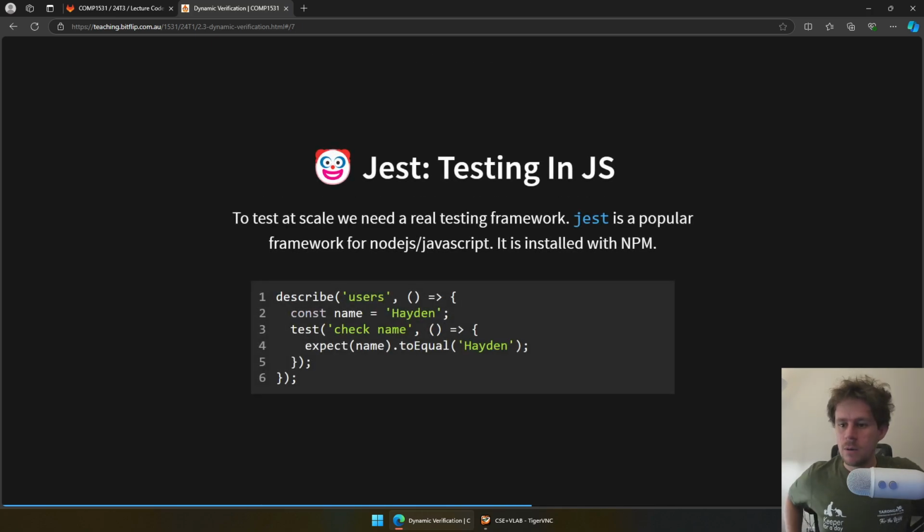Sweet. Now, I think we've conveyed all the points. If you do have any questions, then feel free to throw them my way. But the next thing to get into is how do we actually test code. To test code at scale, we need a real testing framework. And a framework is basically a system that is designed specifically for testing.